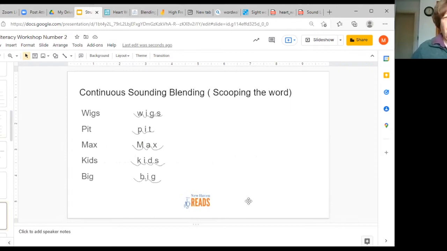So for example, these are the words that we just did. This is scooping and sweeping. So it's w, i, g, s. That's scooping each individual sound, and then you sweep it, wigs. So that's continuous sound blending. P, i, t, and then you sweep it, pit. M, a, s, sweep, max. K, i, d, s, sweep it, kids. And then big, b, i, g, big.